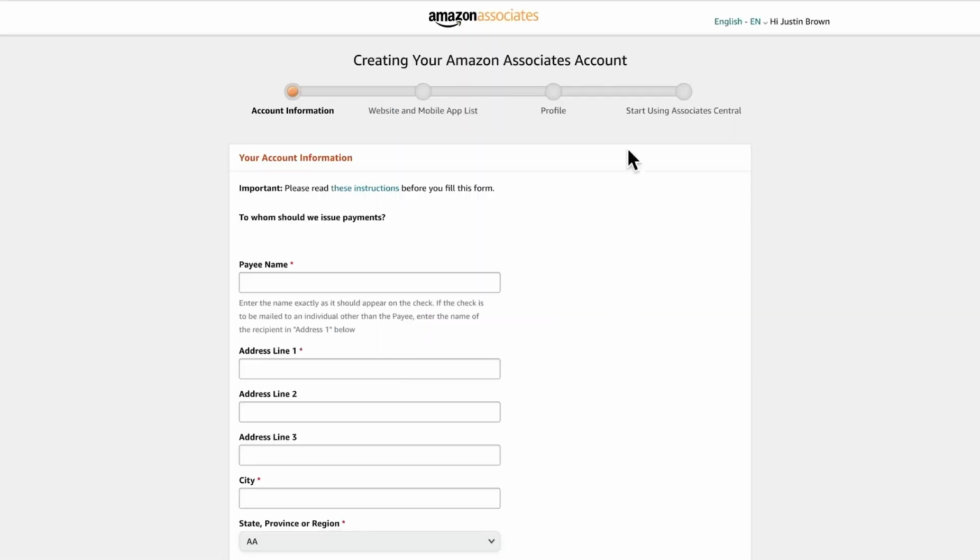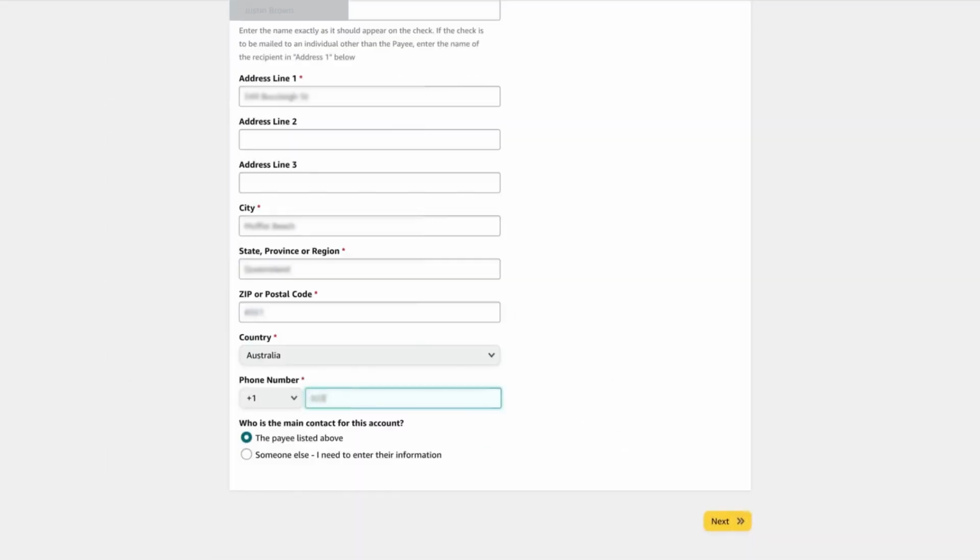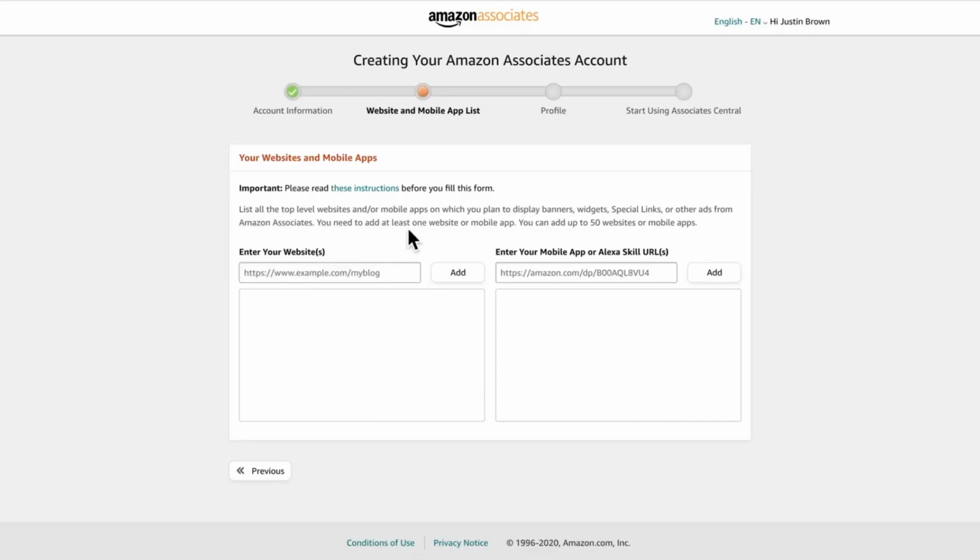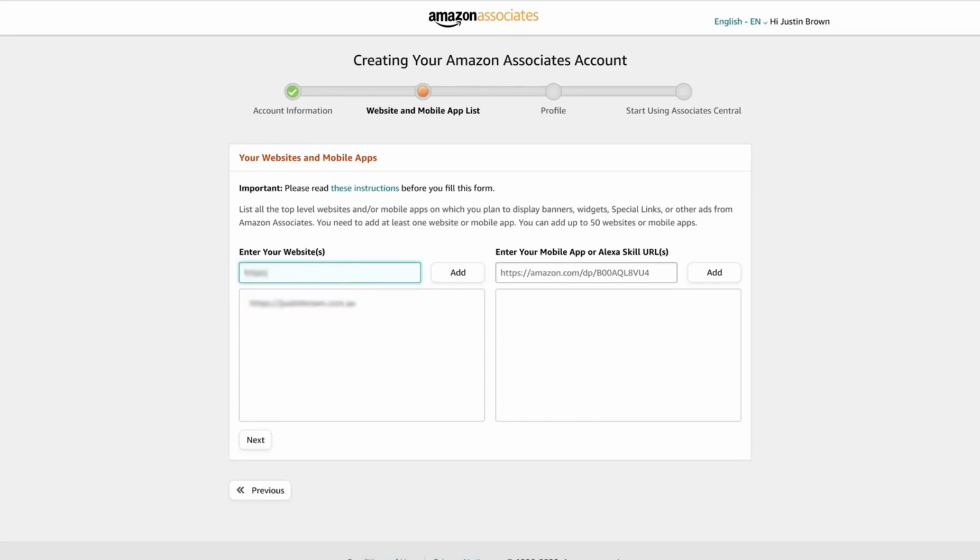After that, we'll be taken to a page where we can start the Amazon Associates application. I'll fill in the required information on this page. Now, here's the thing. We need to provide a list of all the websites and social media links where we'll share our affiliate links. It says here to list the main websites and mobile apps where we plan to display banners, widgets, or other ads from Amazon Associates. You need to add at least one website or mobile app, but you can add up to 50. So we'll list them accordingly. In here, you would add your YouTube channel or your website if you've got one. Then we want to hit Next.